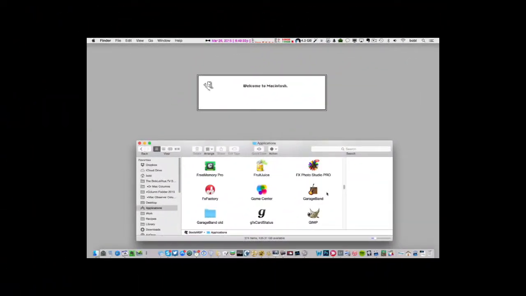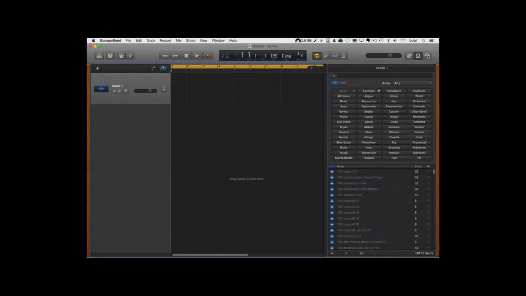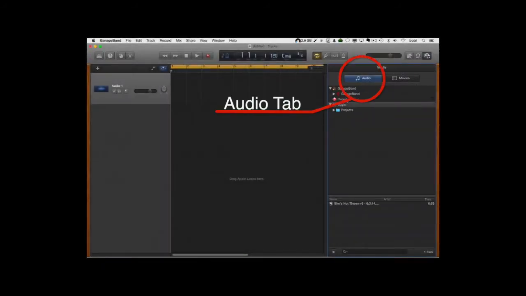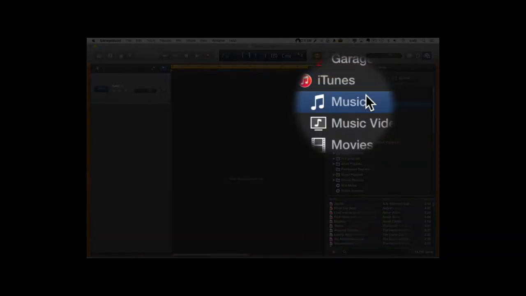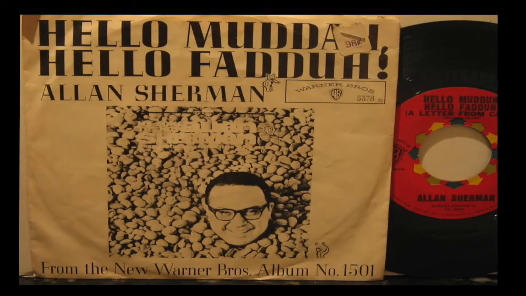It's really easy. To get started, launch GarageBand and create a new ringtone project. Ignore the details at the bottom of the window. They're irrelevant to making a ringtone. Click the Media Browser button in the upper right corner, and if the Audio tab isn't already active, click to make it active. Now click iTunes, wait for it to load, then click Music to display all the songs in your iTunes library. I'm going to create a ringtone for my mom, and of course, the only song I even considered was Alan Sherman's Hello Mutta, Hello Fada. Most of you are probably too young to remember that one.